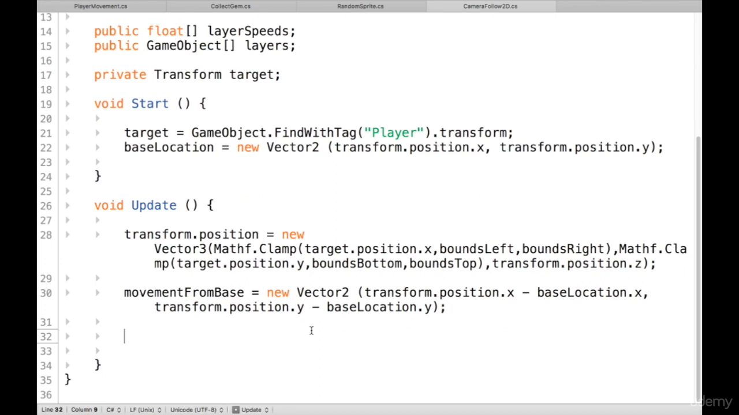But first we just need to check if there's actually any layers that we can move. So if layers.length greater than 0, curly braces, we're making an integer with the name i, and we're making it equal to 0. This is just something that'll be handy as a counter for how many layers you have currently passed through.